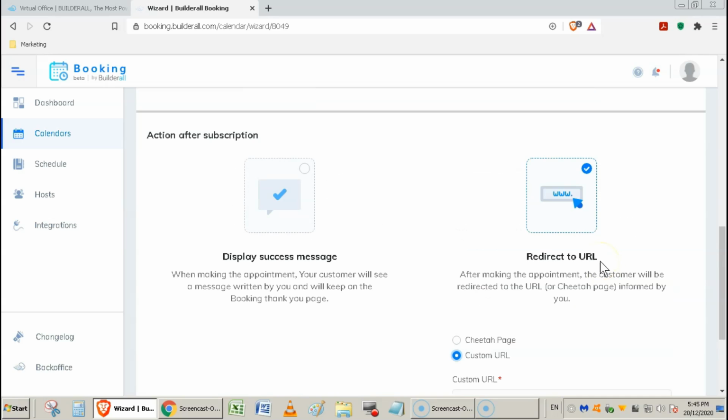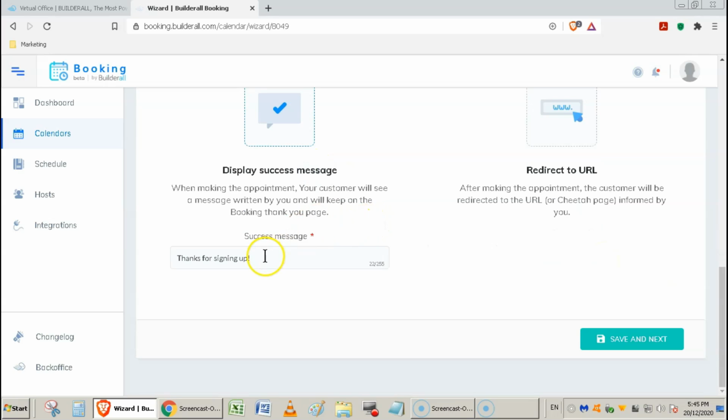Then your email address. So let's go back to the first option where we can display the success message. Let me type this in for you. So that's my message keyed in. Let's save and exit and go on to the next step.